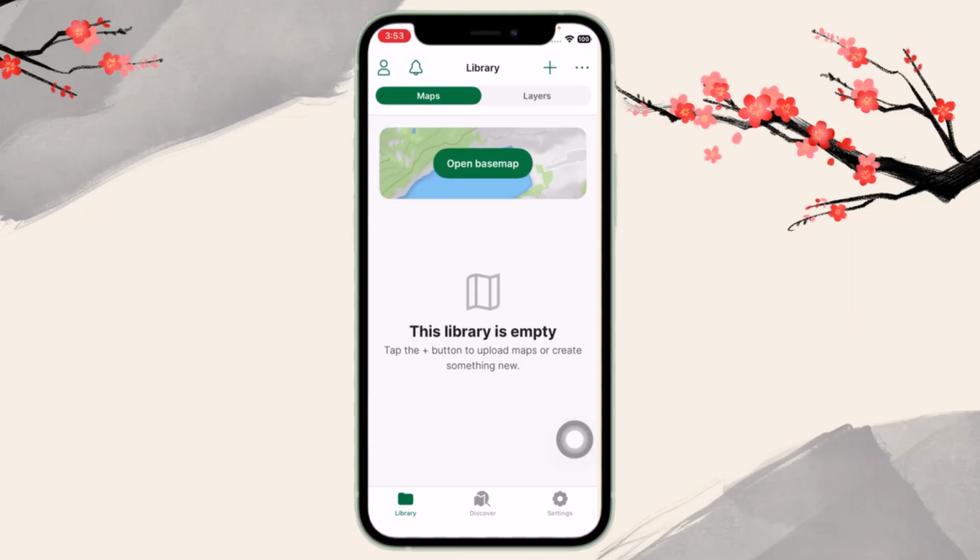And if the map is correctly referenced, your GPS location should appear on the map while you're using it. And if you're creating your own maps, you'll need to georeference them using compatible GIS or mapping software before importing them into Avenza Maps. So that was how to reference a map in Avenza Maps.